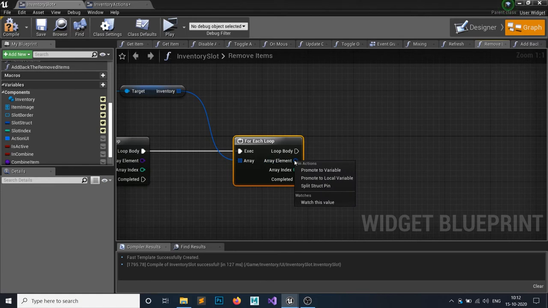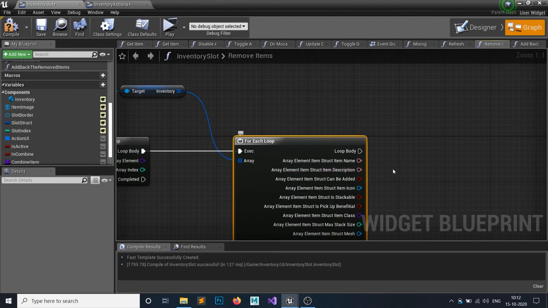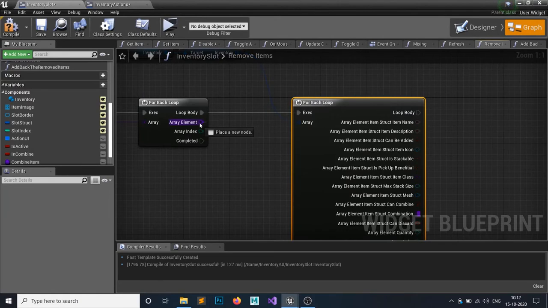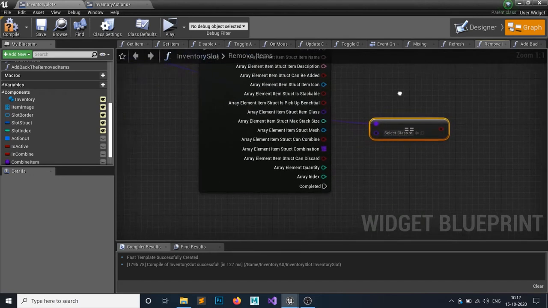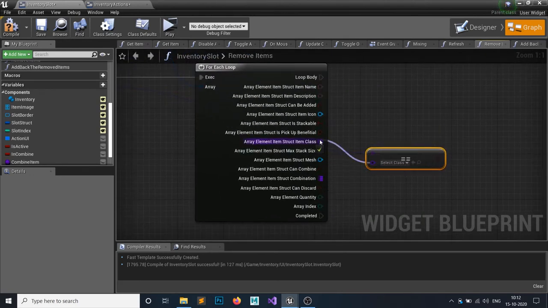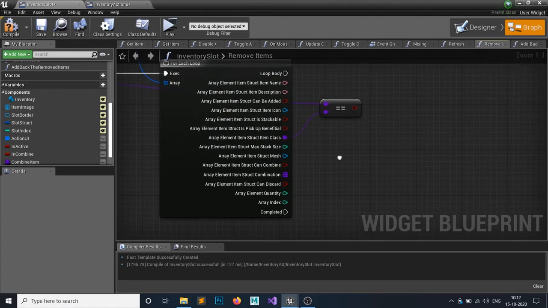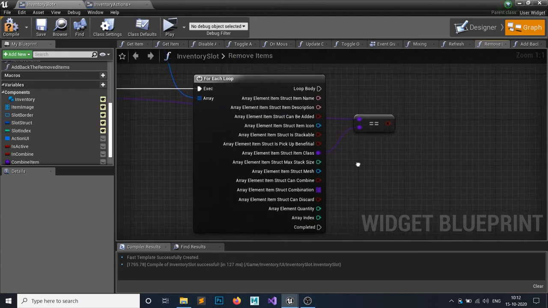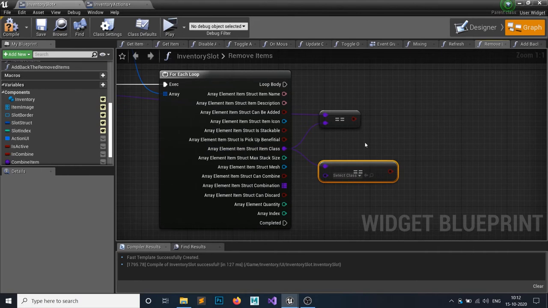After that, just right click on this to split it out. Yes, right click again to split it out. You can also grab and break one. It would be fine. That doesn't actually matter. So first we want to check is equal to. So first we want to check the class of this and this is same, right? Also we want to check if this is not null. So is not equal to null.